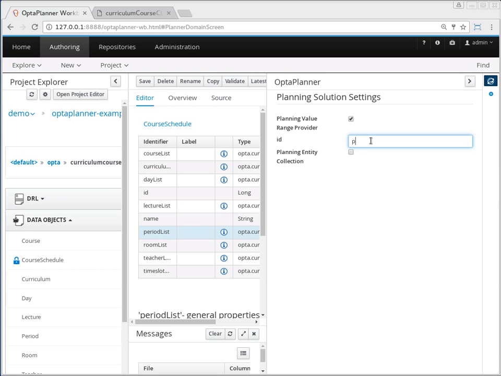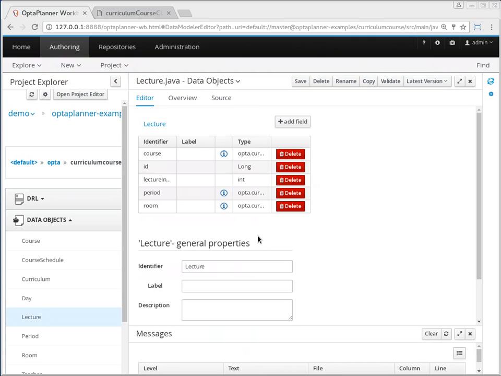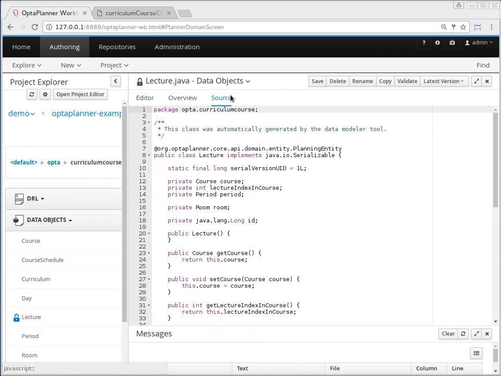So for now let's name it period range here, and for room list let's call it room range. Okay, I can save the object now, and let's continue with the lecture, which is a planning entity. So once again I'm opening an object editor, I'm selecting a planning entity here. By clicking on the source tab, I can see that the planning entity annotation has been added to the lecture.